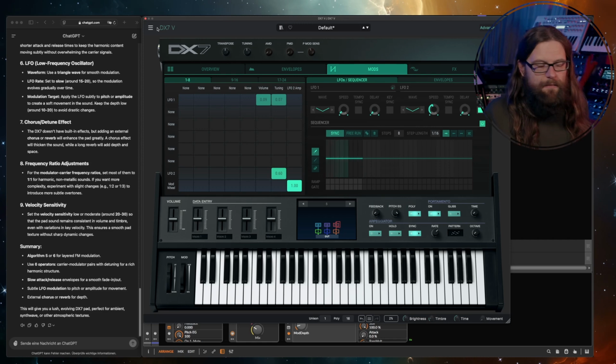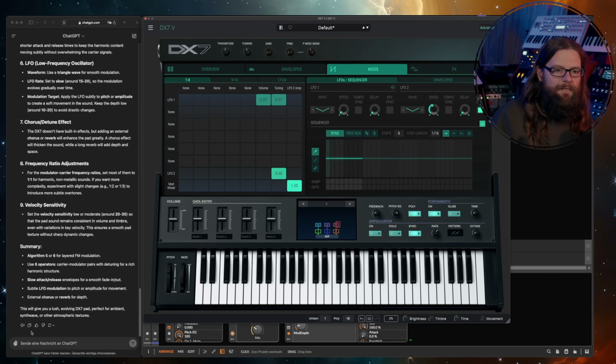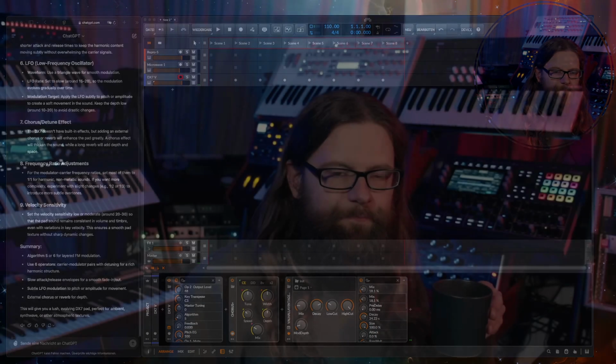So, what does that tell us? I think ChatGPT can help us creating sounds. And also, I think it's quite beginner friendly. Of course, ChatGPT will not replace professional sound designers. But I think for people who want to create their own sounds and have no idea where to start, it might be a good idea to prompt something and start building a sound.